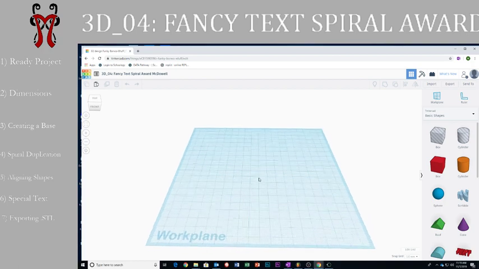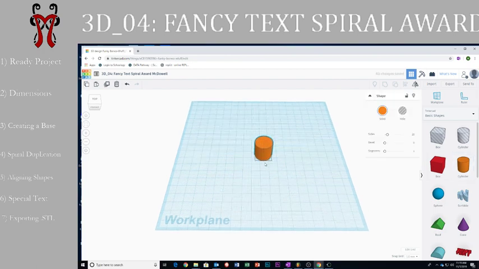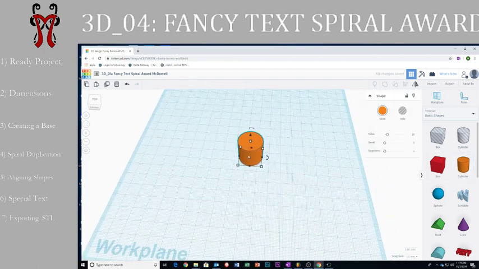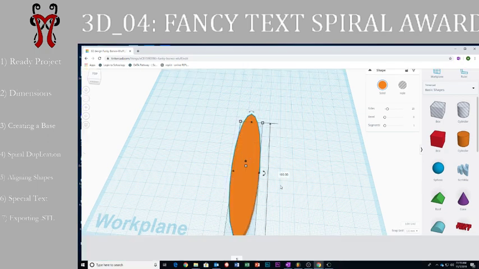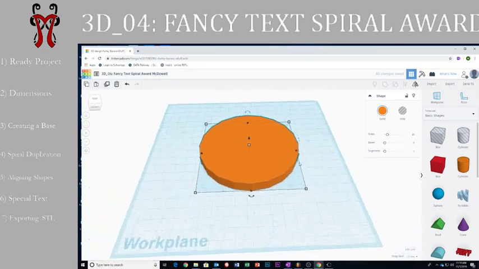What I'm going to do is start by creating our base. I'm going to put this base down. It's going to be a cylinder. I'm just going to drop a cylinder down. The dimensions of the base, I'm going to make it 10 millimeters tall, and I'm going to make it 100 millimeters across and wide. There we go. We got a nice big base here to start with.